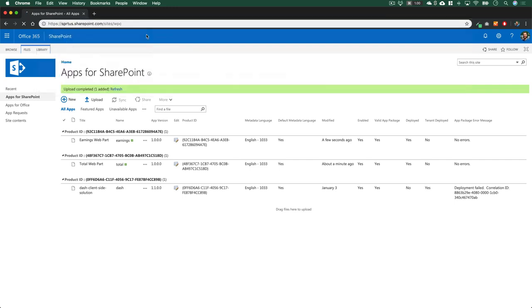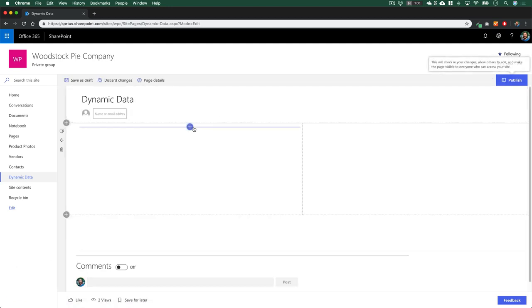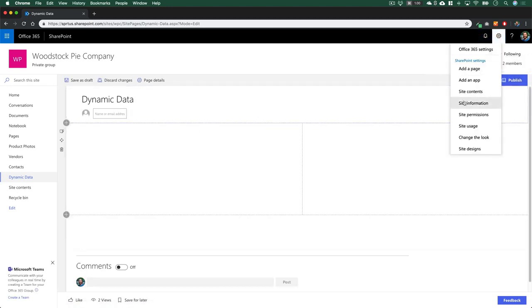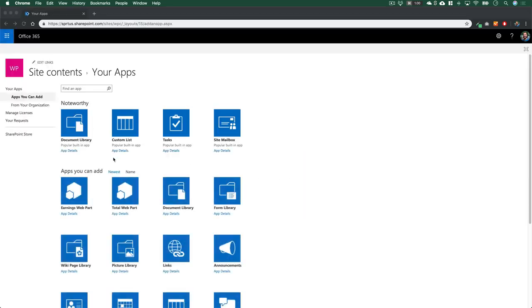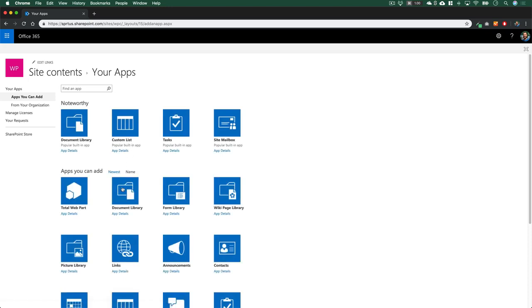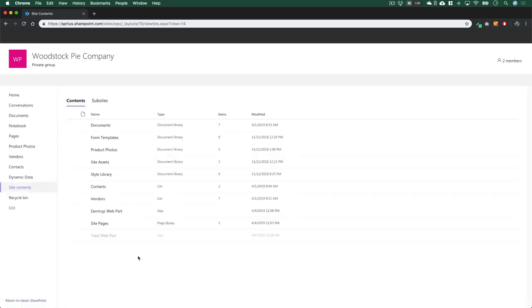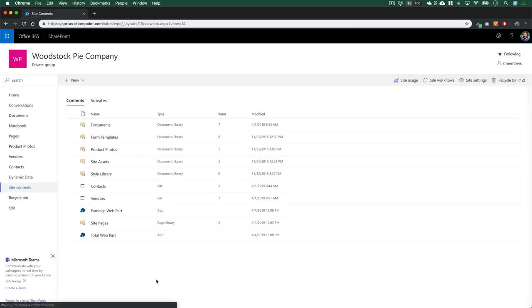I have a site where we can go, and even a page where we can go ahead and add these. So you can see here I have this empty page called dynamic data. Let's go ahead and edit the page. Oh, and before we do this, I need to add the app to this site before we actually are able to do that. So let's first go ahead and add our earnings web part. And there we go, it added that. And we'll also go ahead and add our total web part. And if we give that a refresh or two, it should go ahead and deploy that web part as well. There we go. So that has been deployed.